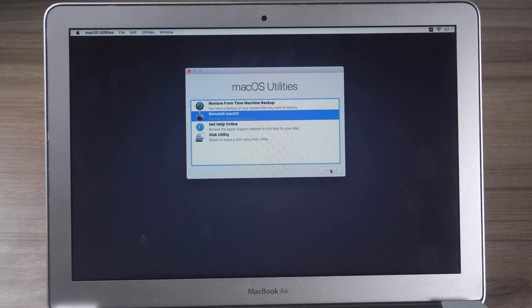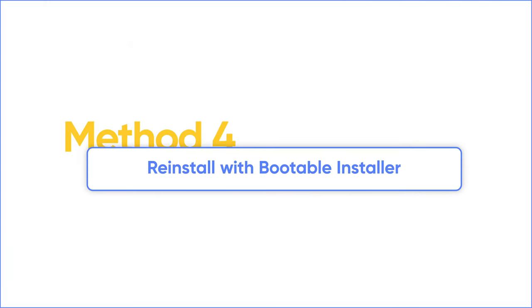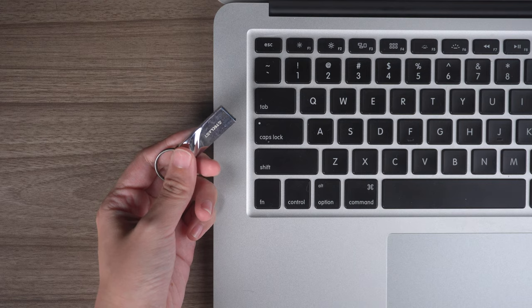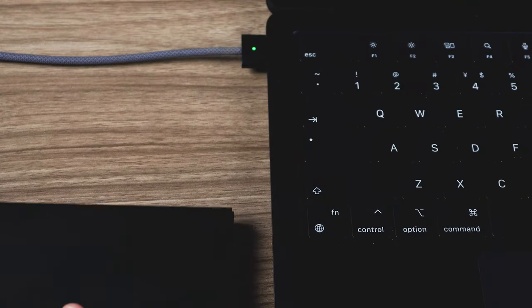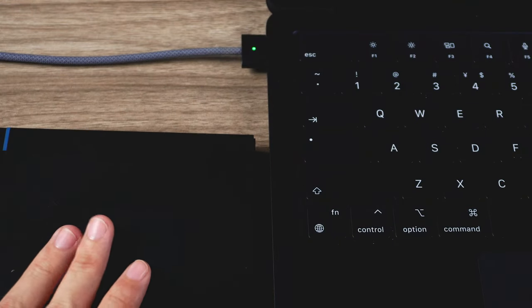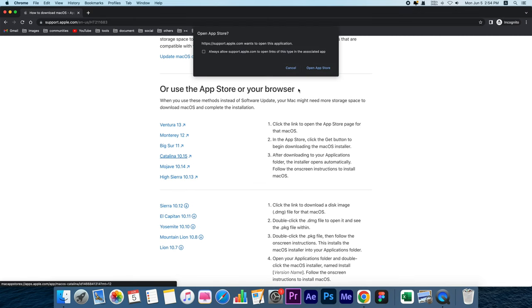If all the above methods don't work for you, you can reinstall macOS with a bootable installer. If you don't have one, here is how to create a bootable installer for Mac. First, you need a USB flash drive or other secondary volume with at least 14 GB of available storage. Download a macOS installer from the App Store or your browser.